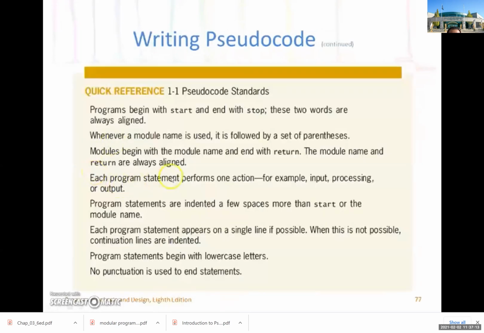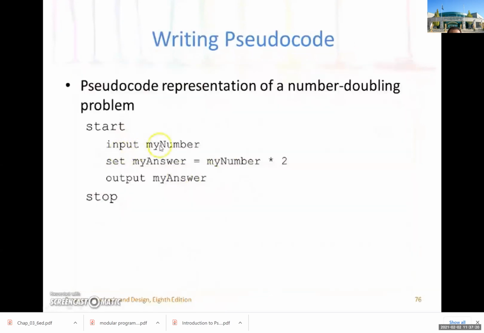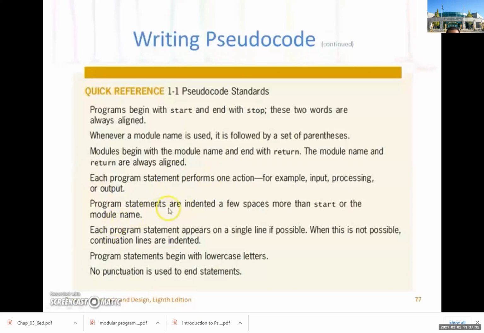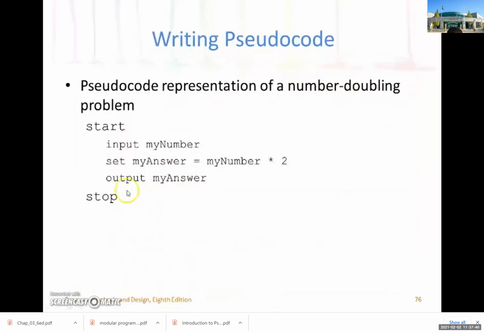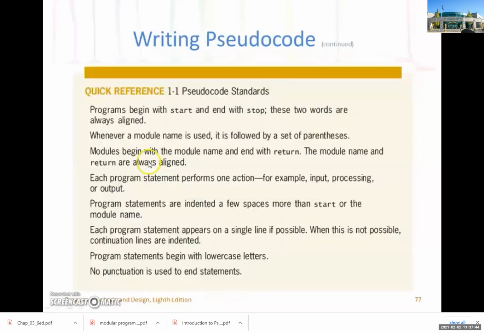Next is each program statement performs one action. For example, input, processing, output. All right, so input my number, we process my answer using my number multiplied by 2, and we output my answer. See how they are all directly aligned underneath each other. Program statements are indented a few spaces more than the start or the module name. All right, we'll discuss modules later, but you can see a few spaces is indented from that.